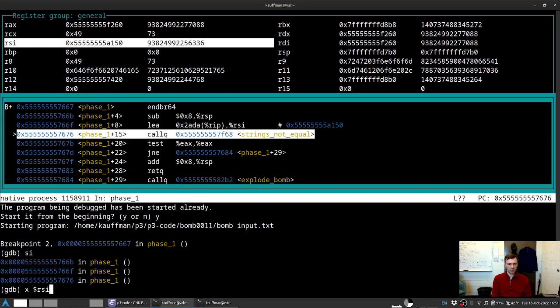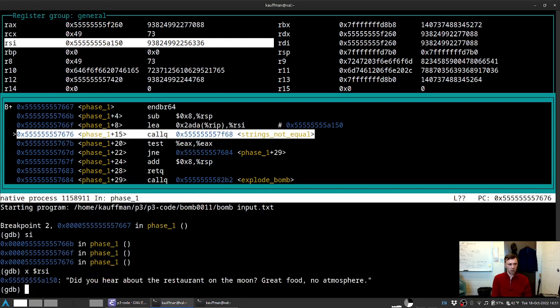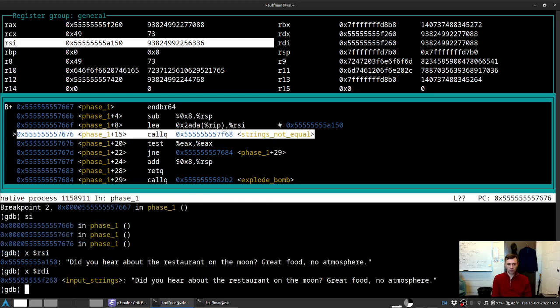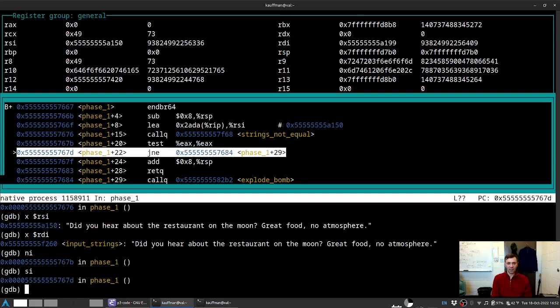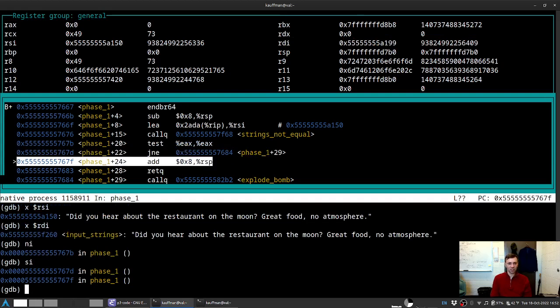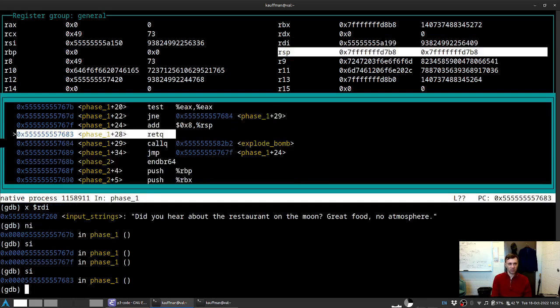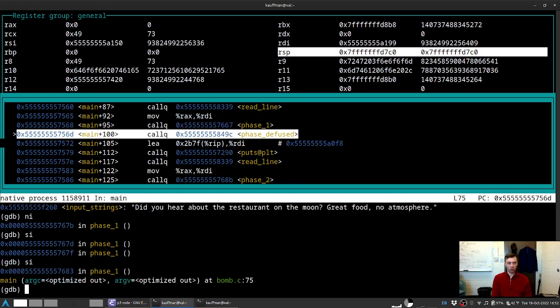What's at RSI's location? That's the thing that's over here. What's at RDI's location? Cool. Okay, so these two things match. And if I next instruction here to go over the strings not equal, lo and behold, I got a 0 back, indicating they were not not equal, so they were equal. Now, control flow wise, this should take me someplace else as I step instruction. Let's see, step instruction. So I didn't jump down here to the bomb. I'm about to return from this function, and voila, we're in good shape.